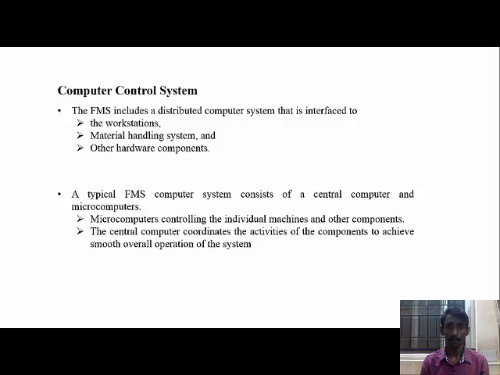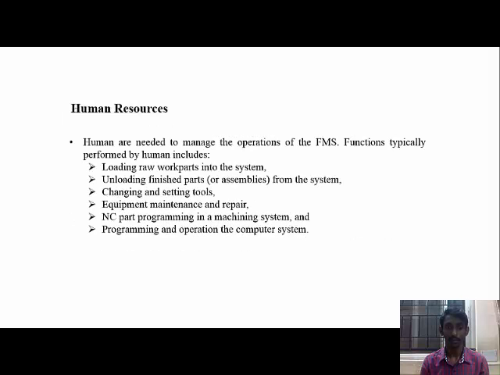The last component of an FMS is human resources. Labor are needed to manage operations on an FMS. Functions typically performed by human include loading of raw materials into the system, unloading finished parts from the system, changing and setting of tools, tool repair, changing of tools if necessary, equipment maintenance and repair, part programming in case of CNC, and operation of the entire computer system.